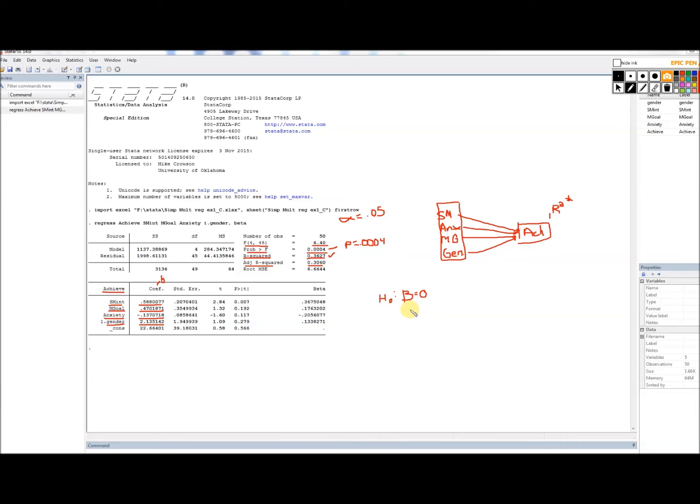On the other hand, you have several different possible alternative hypotheses. There's the alternative hypothesis that beta is not equal to 0. In this case, this is referred to as a non-directional hypothesis. What that means from a significance testing standpoint is that we're utilizing the sampling distribution of t in order to test our hypothesis.